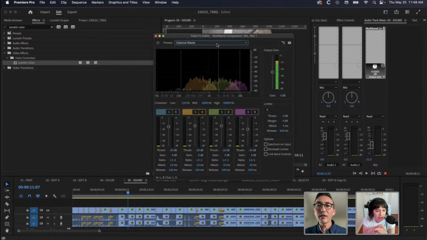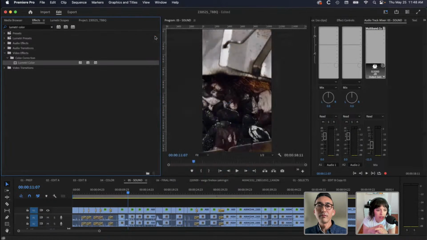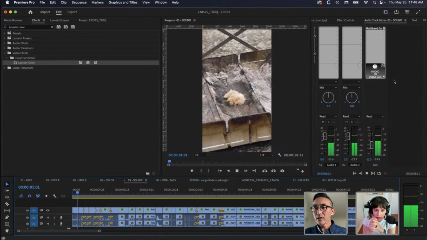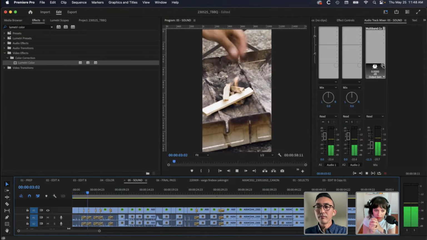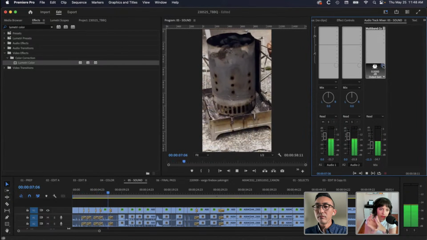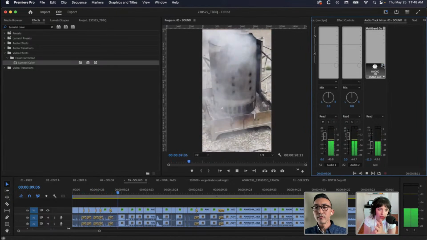I'm just going to leave it on broadcast, default. Cool. Can you quickly play it with and without it on, just so we can get a sense of the difference? So here's with it on. And that's off. You can hear it way better just with it on.